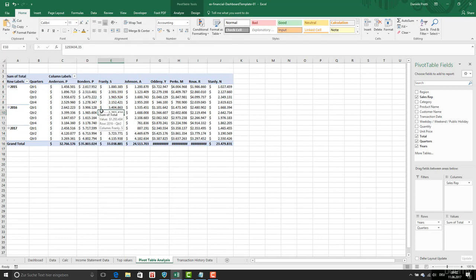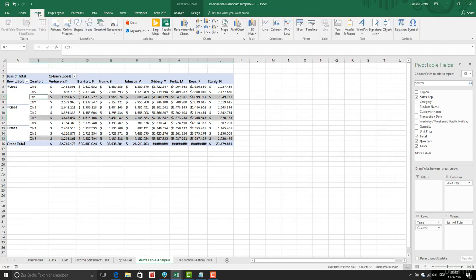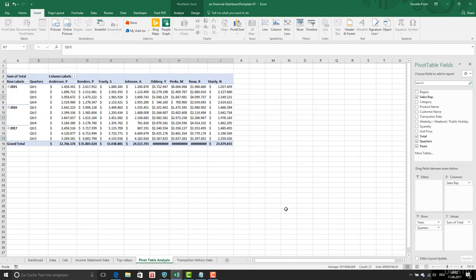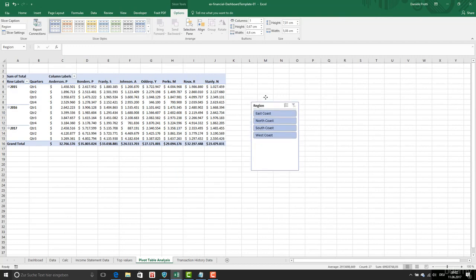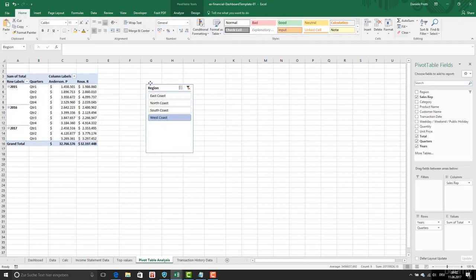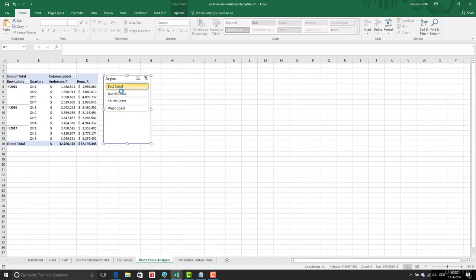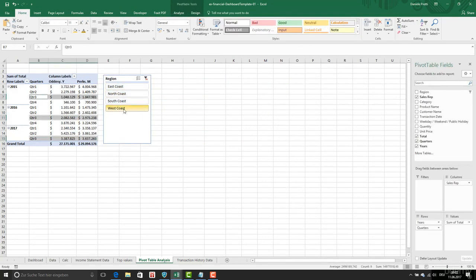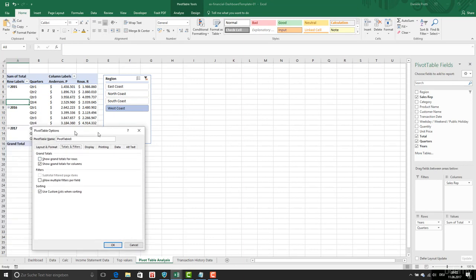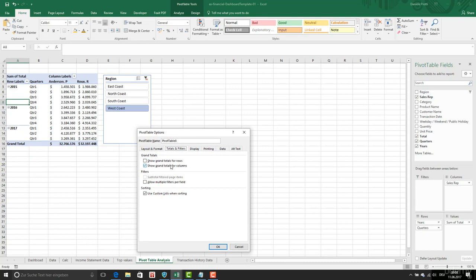Now we're going to do some filters. We're going to insert a slicer using the region. Okay, here we are. That's nice. We have a slicer. So we created a pivot table with a slicer. Okay, and we get this. Then we need to show grand totals per row, also per column.